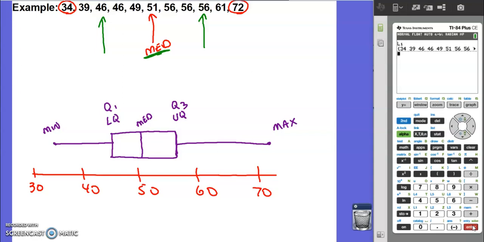There's my list of numbers. We did that by pressing stat and enter. We entered those numbers, and again, the numbers were already arranged from lowest to highest. Now, what we're going to do is plot a couple things. Right above the y equals line is called stat plot, in blue.